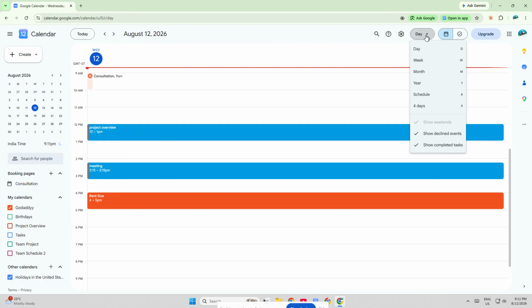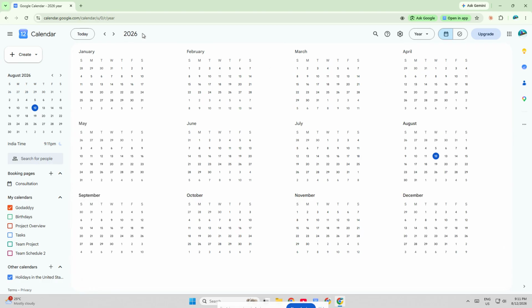Go ahead and click that View drop-down. A list of view options will appear. From that list, select Year. As soon as you do that, Google Calendar will change the display and show the entire year on one screen.